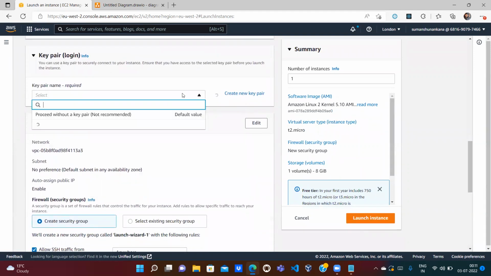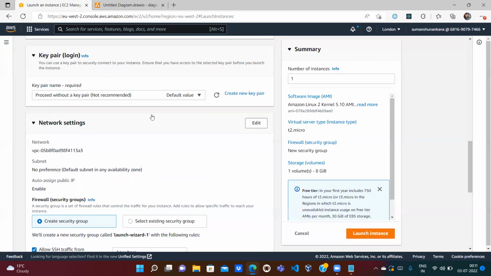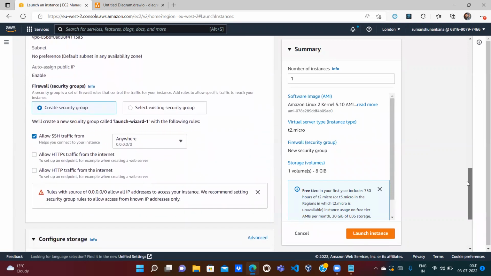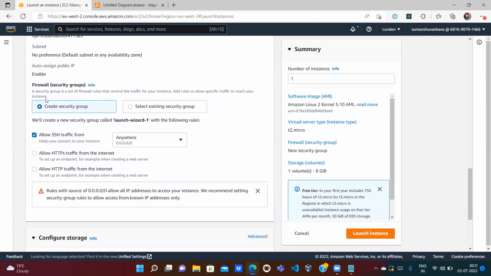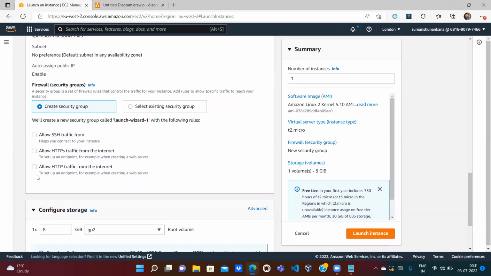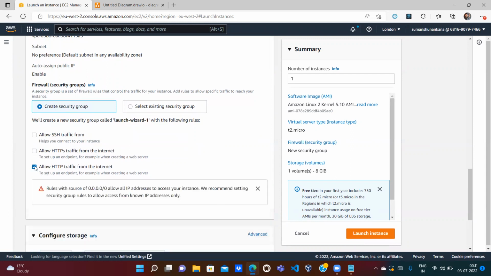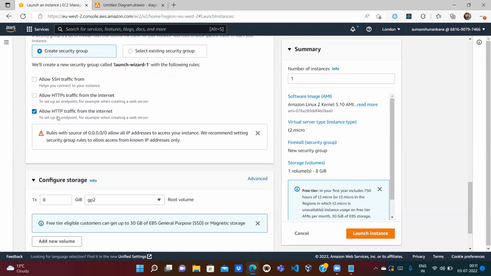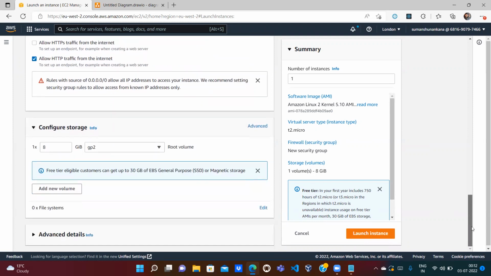Key pair, we don't want to use the key pair, proceed without a key pair, because we don't want to log in into the EC2 instance. So that's why we are not attaching the key pair. Network setting, let's create a security group. We don't want SSH, so let's remove that. We want HTTP traffic from the internet. As of now, I am attaching the HTTP, not the HTTPS, right? And that's it.